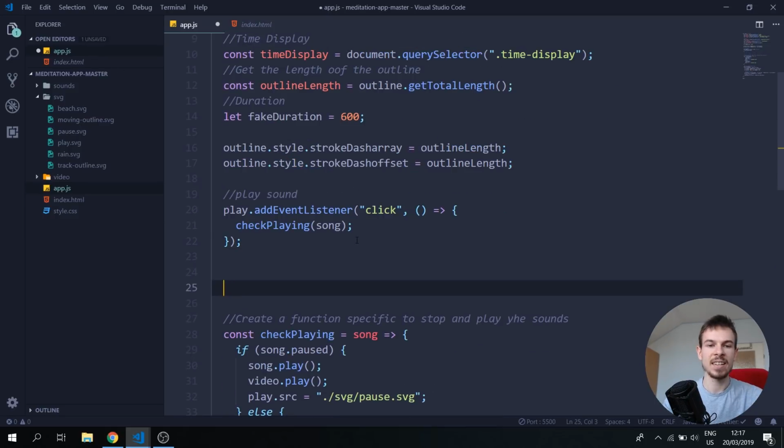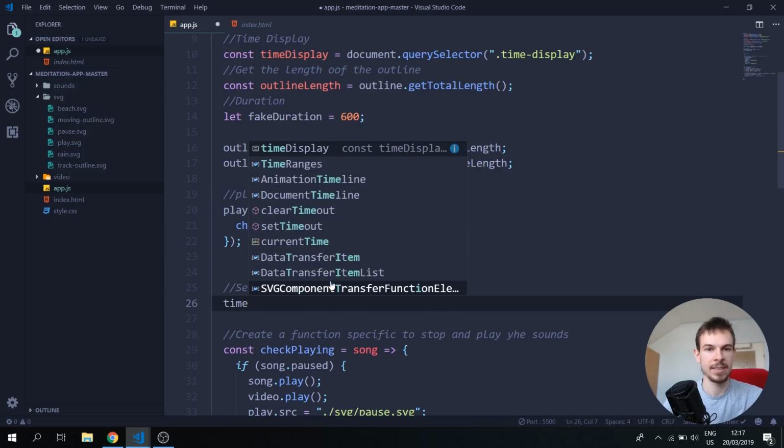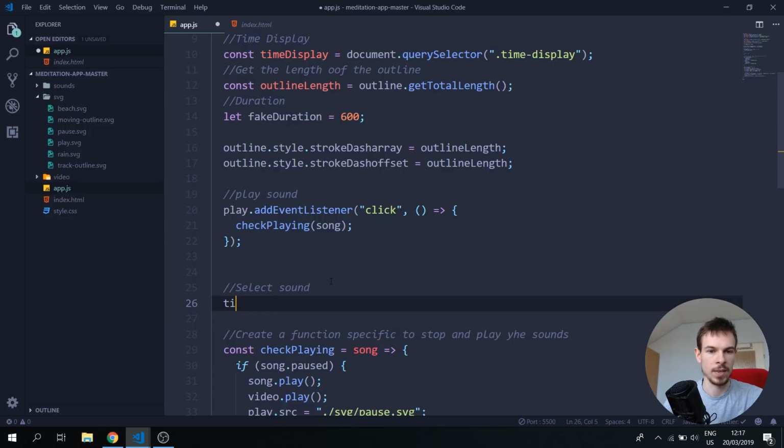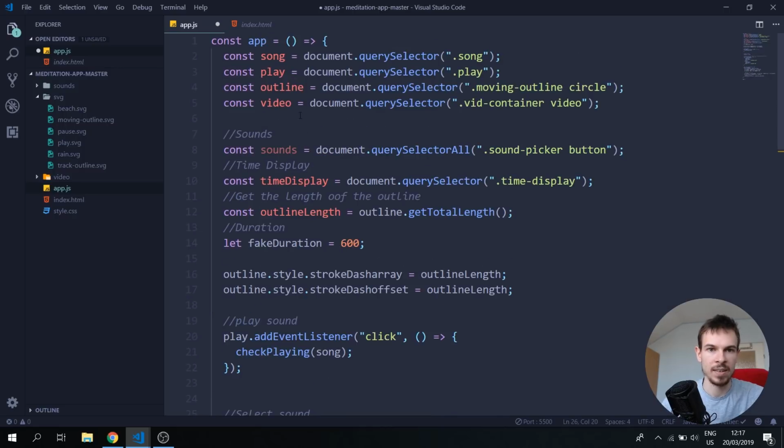All right, let's take a look on how we can select the duration basically of the sound to go. So we can do a select sound here right below the play button, okay? And then here we can do time select dot for each. And let's see what I have here. Okay, we didn't do it, so let's go up here and do that.